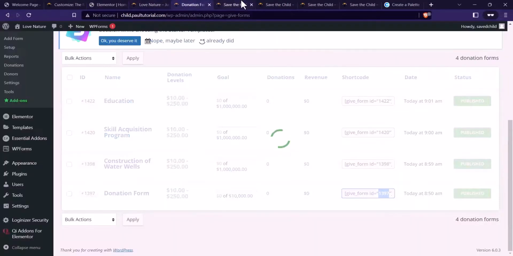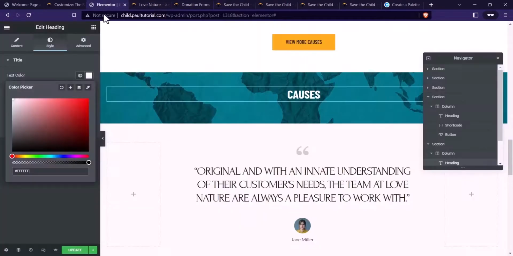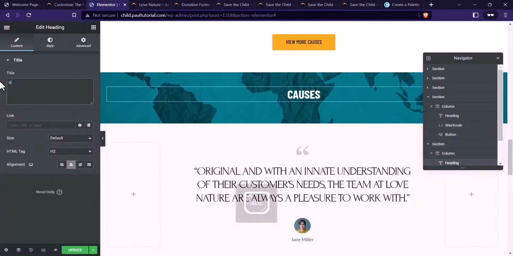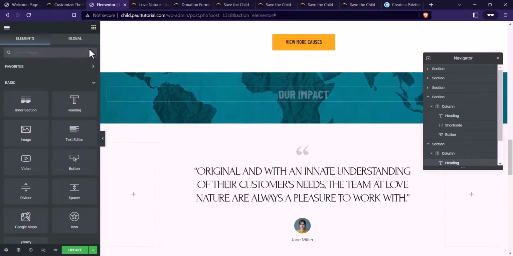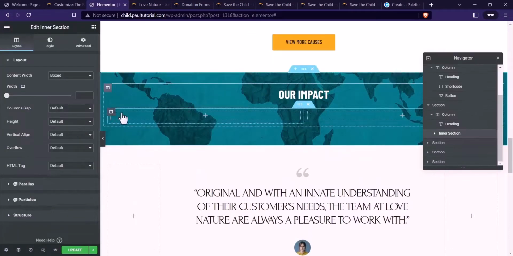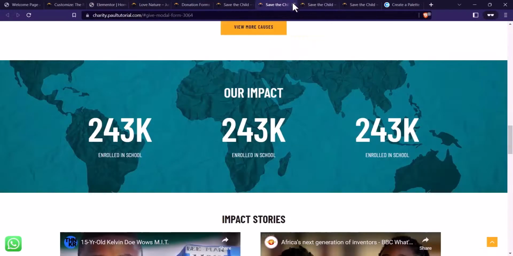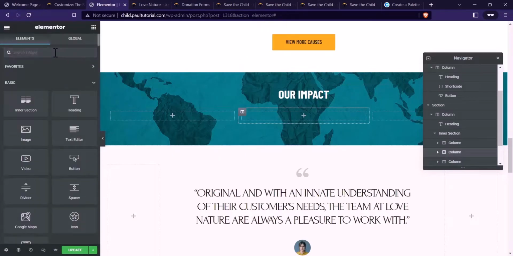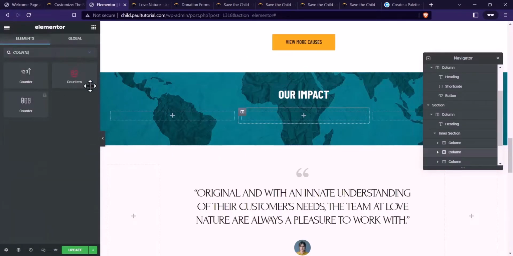So let's check what we have here. Our impact. So we're going to change this to our impact. Then we're going to add an inner section to create that 3-column layout, so I'll duplicate this. All right, so we have this. Okay, perfect. So we're going to add the counter from Key Add-ons. The elements in reddish pink are the Key Add-ons elements. So I'm just going to drag and drop here.